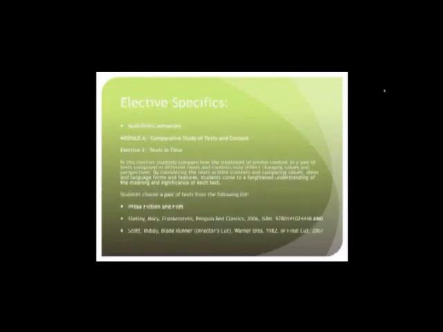So let's look at the elective specifics. Text in Time, which is the second elective. The rubric says, in this elective, students compare how the treatment of similar content in a pair of texts, see how it already mentions the word similar content? So we know that both texts offer similar content, just in different ways, composed in different times and contexts, may reflect changing values and perspectives. So those are some of the key words there, changing values and perspectives.